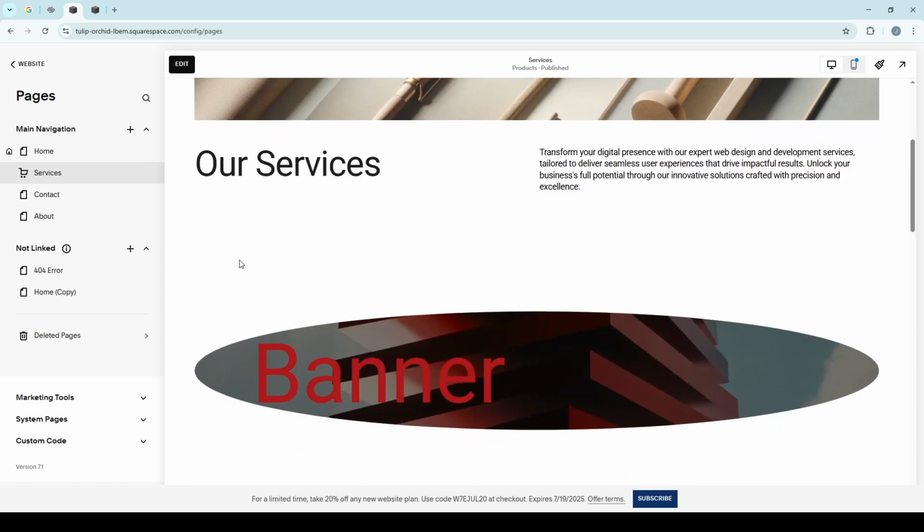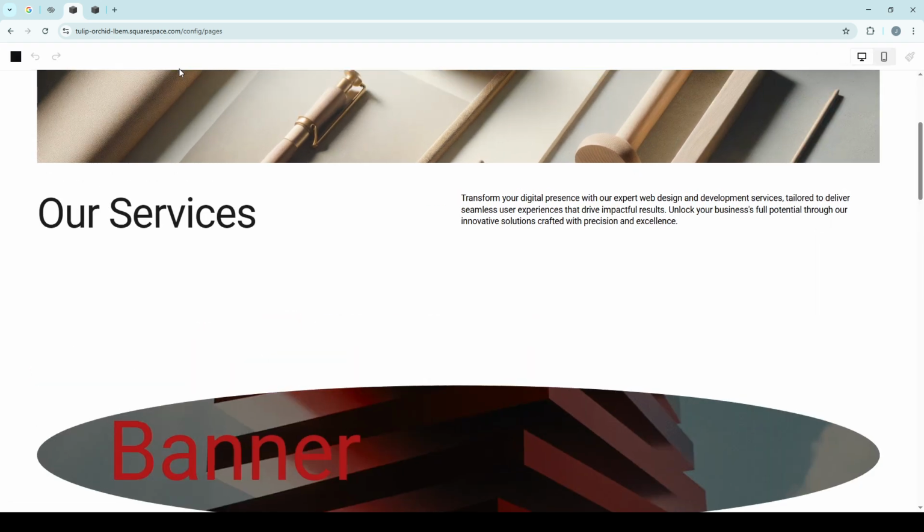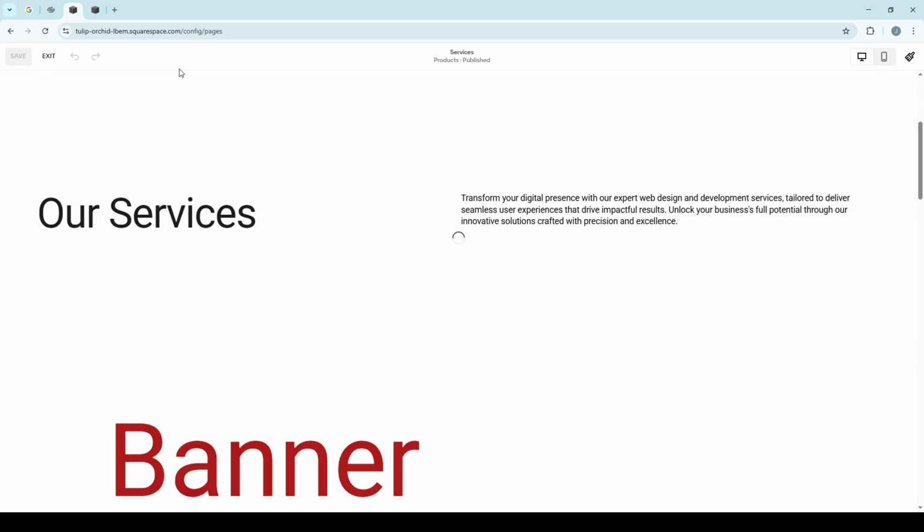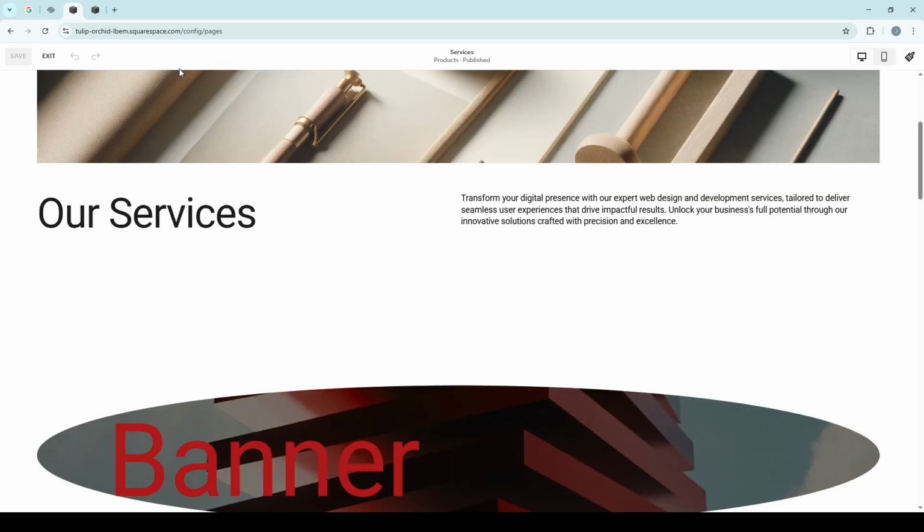Upon locating your page, you'll notice a small gear icon next to the page title. This icon is essential as it represents the settings options for that page. Click on this gear icon and a variety of settings will appear, providing you with further customizable options.